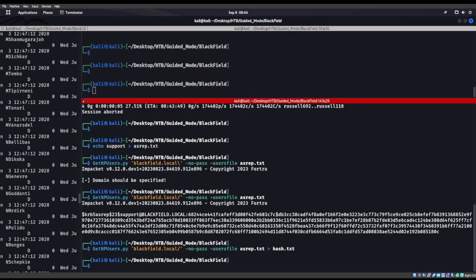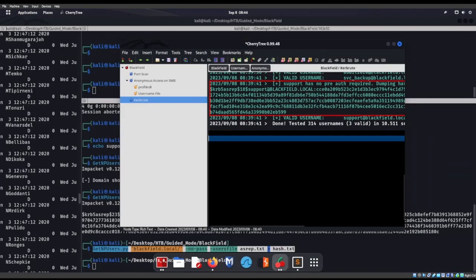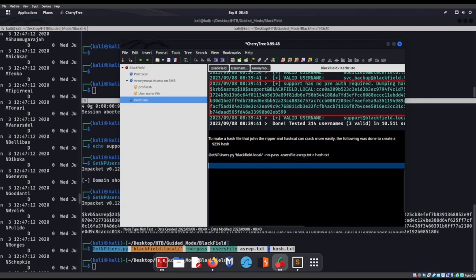Explain it like I'm five to make a report shine. Sorry, if it's too low level, let me know. Now we can go ahead and grab this like right here, right? Okay. We got our Kerberoast like right there, right? Then we can say to make a hash file that John the Ripper and Hashcat can crack more easily, the following was done to create a $23 hash. Then we can show this, right?